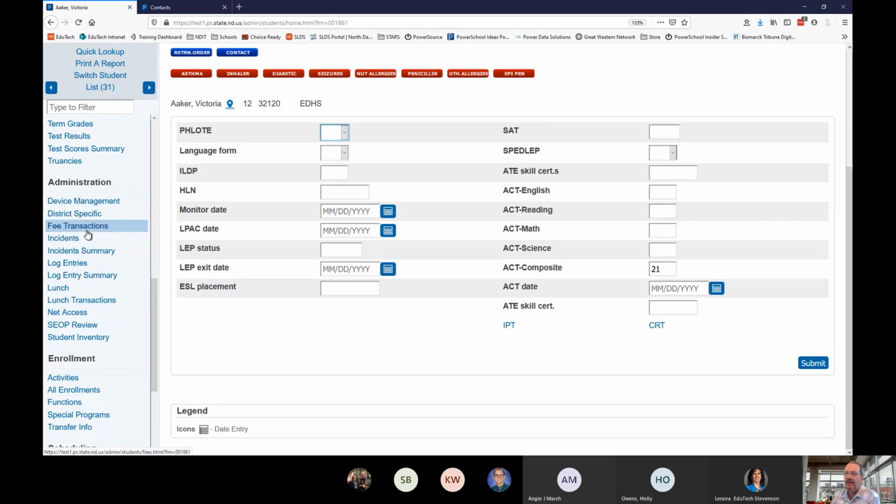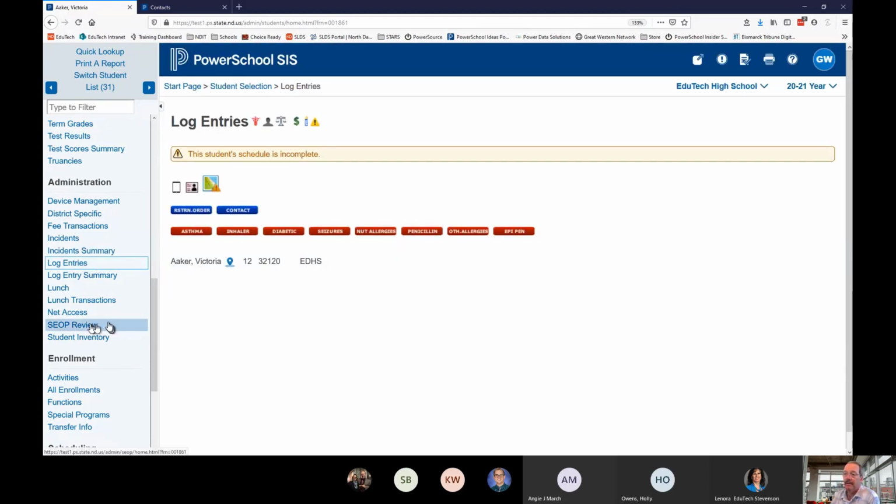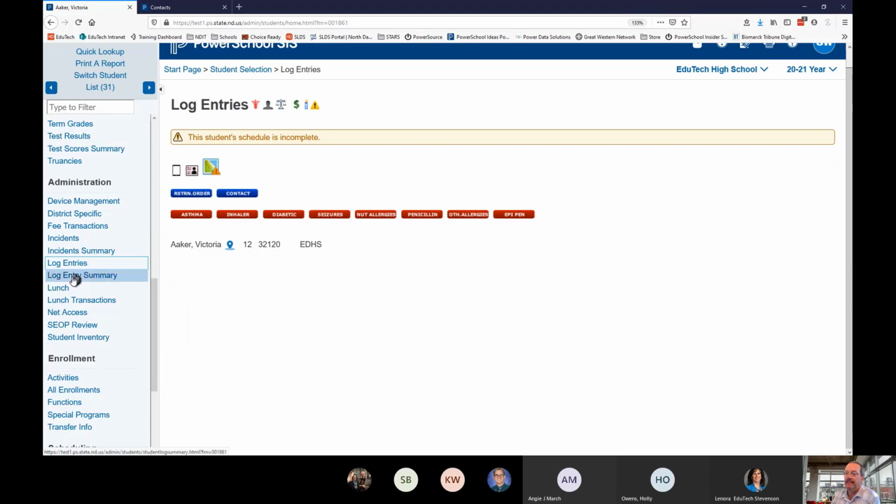Fee transactions, if you're using fees. Incidents and incident summaries. Again, I don't know of any school that's using that in the state, and probably won't until it comes out where things could be exported out of there. Then it'd be a time saver and they could do it. Otherwise, log entries are the one. The student comes in, or you get something from a teacher on a student, Victoria, and you're going to submit a log entry for her. You can enter that in.